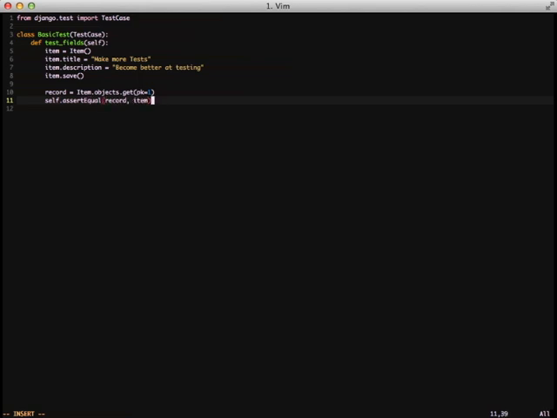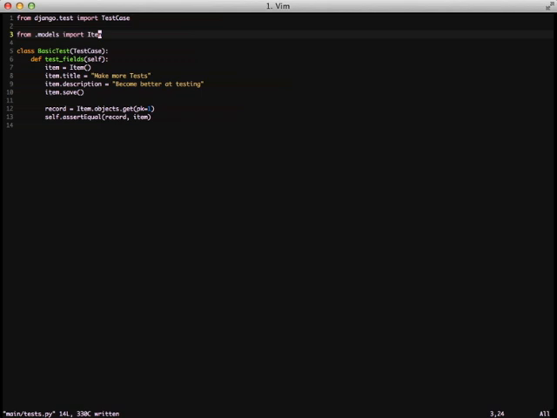Note we're doing a self.assertEqual. That's because the assertions are built into the test case class, and so any of the assertions that we want to make, we just call self. Also note that we haven't actually imported our item object, so let's go ahead and do that now. Okay, now that we have our first test written, let's go ahead and run it.